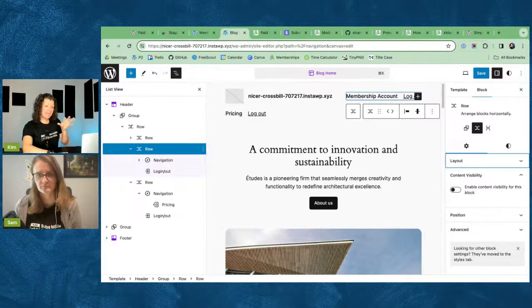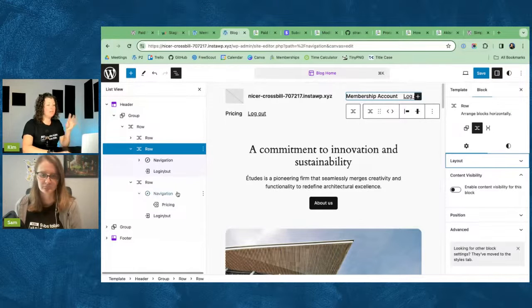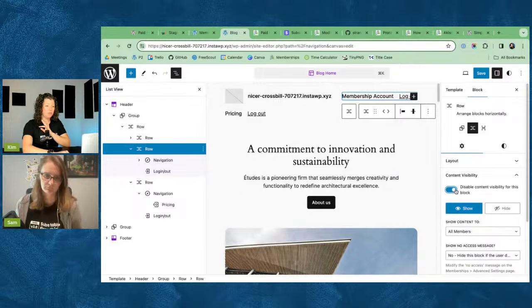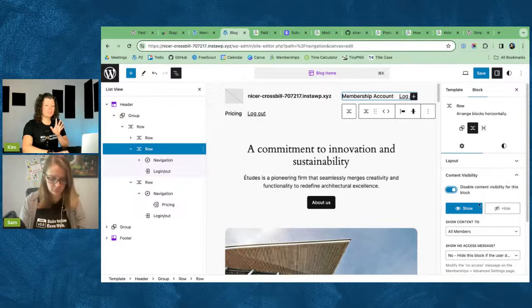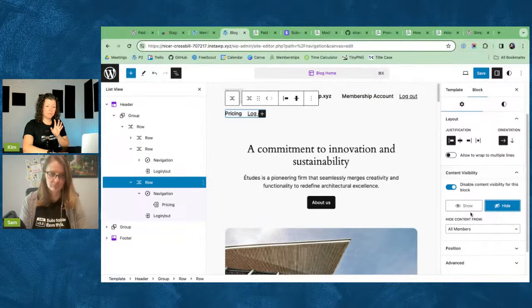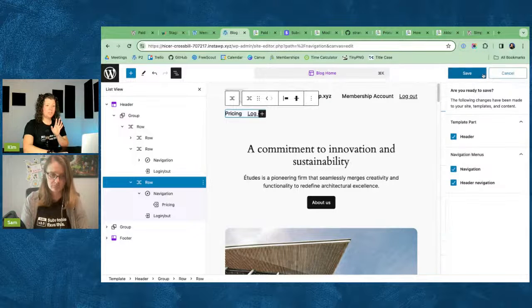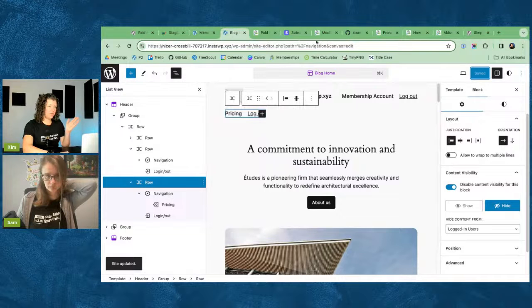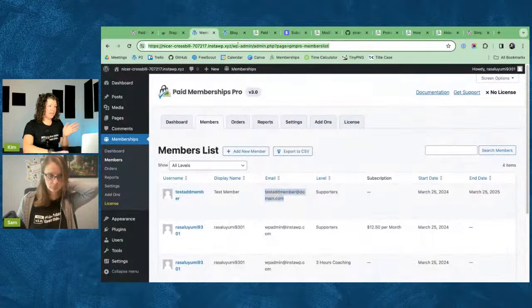So in a full site editing theme, if you wanted two different menus, one that was a register style and one for your logged in people, you could use content visibility to show this to logged in users. And then on this one, we would hide it from logged in users, showing it to logged out users, the inverse. So we wrap our brains around that. We'll figure it out one day.